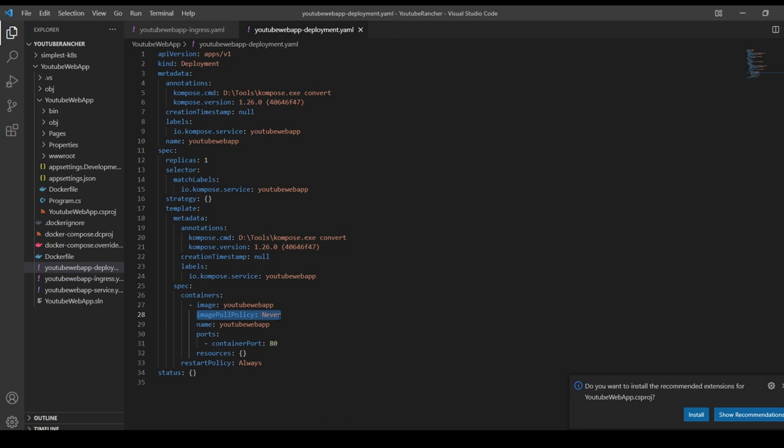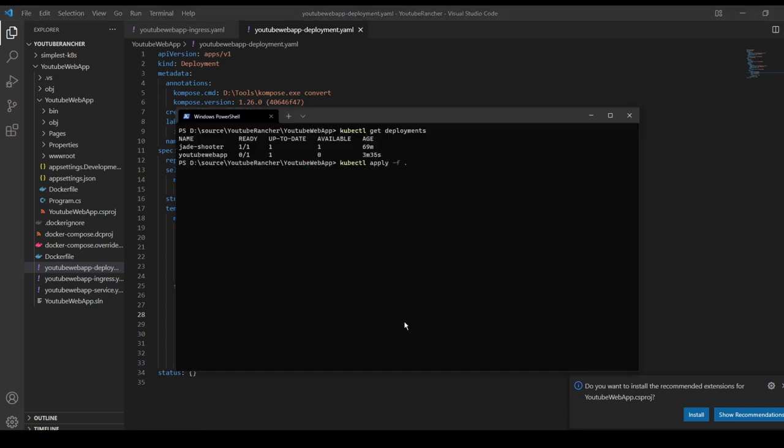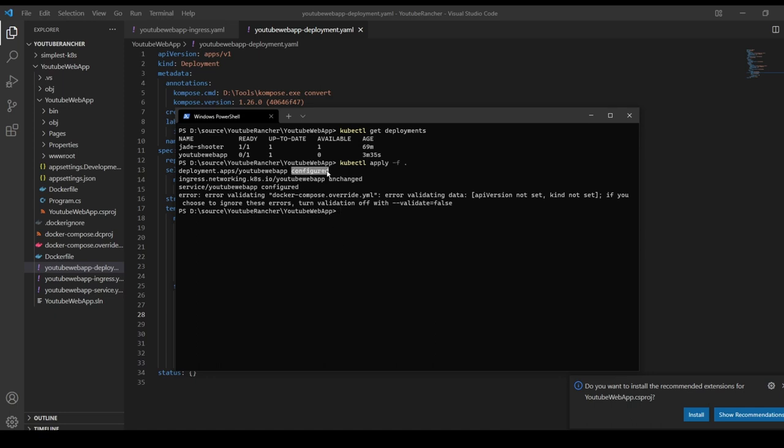All I'm going to do is save that change. Then I'm going to rerun the kubectl apply. We can see here that it updated that configuration and didn't touch the other ones. In running our get deployments command, you can see that we now have a website that's ready for us.